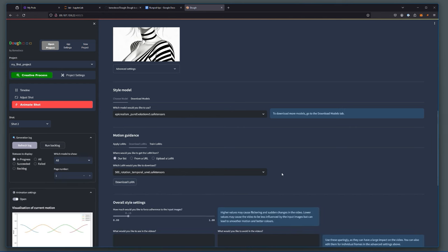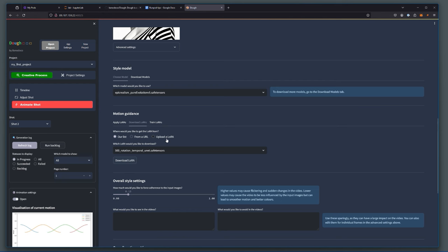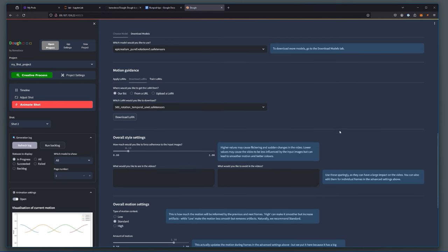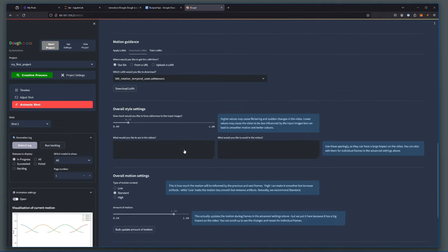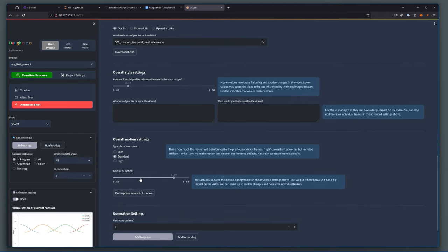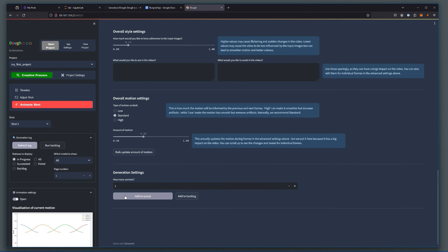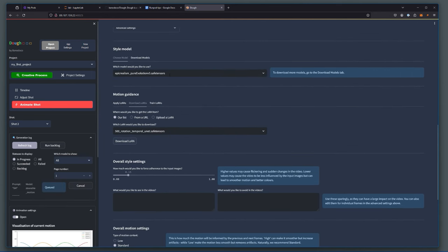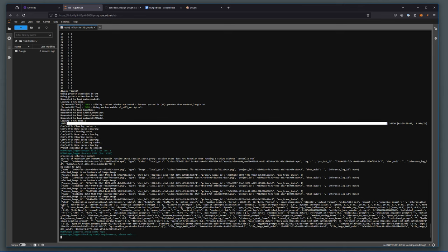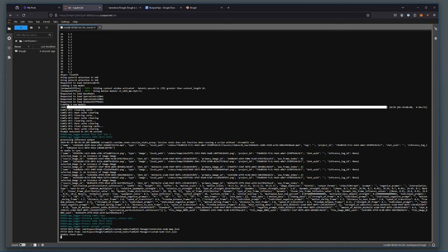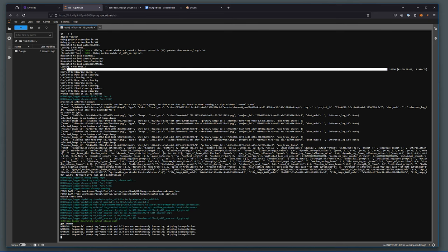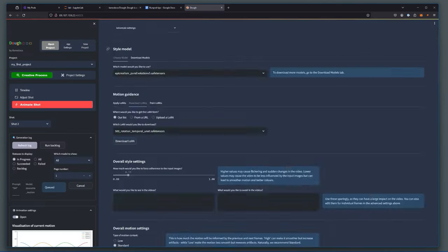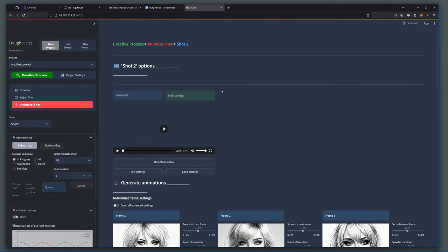There we go. So that LoRA is in action. You can also upload your own LoRAs and your own models there as well. How much coherence? That's fine. This one here, sometimes I drill it down to about 0.95 amount of motion, so it makes it nice and smooth. Add to queue. And here we go. The queue is there. And if you check our command line, it should be starting. It's got the frames. There we go. All right, looks like it's done.